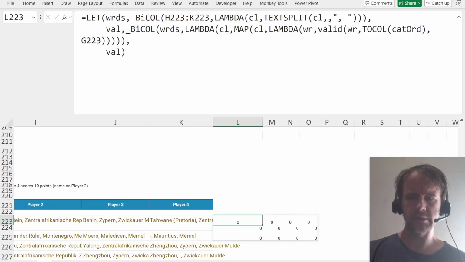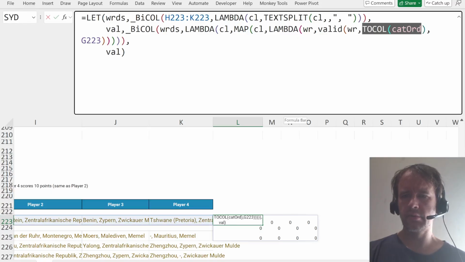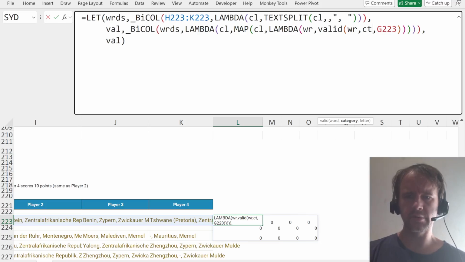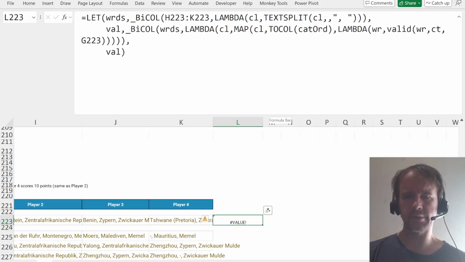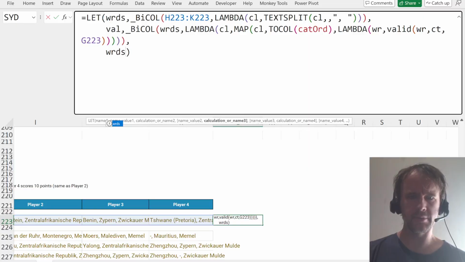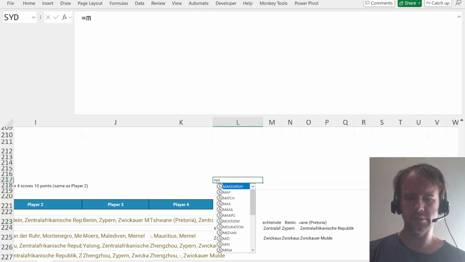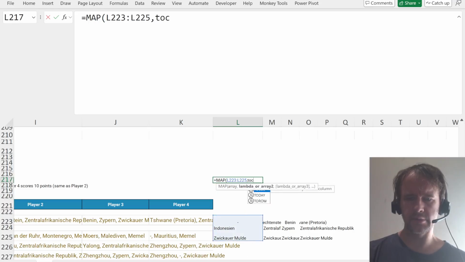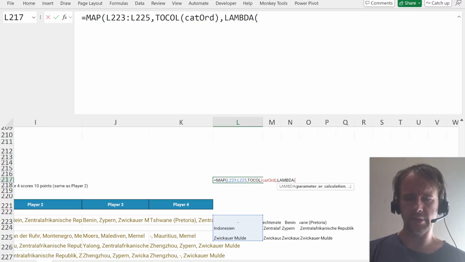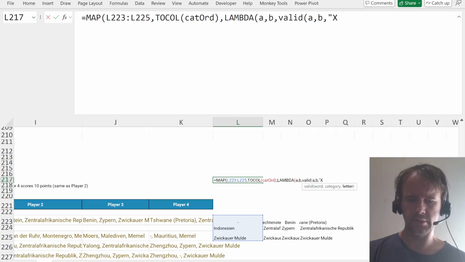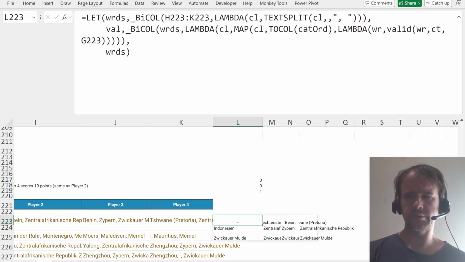No, you're still what? Really? Oh sorry. Map of that and CT. Oh god, it's getting worse. Okay, give me back words. Equals map of this and to call of cat word lambda a b valid of a b and the letter z. That is working. So what am I doing wrong here then?